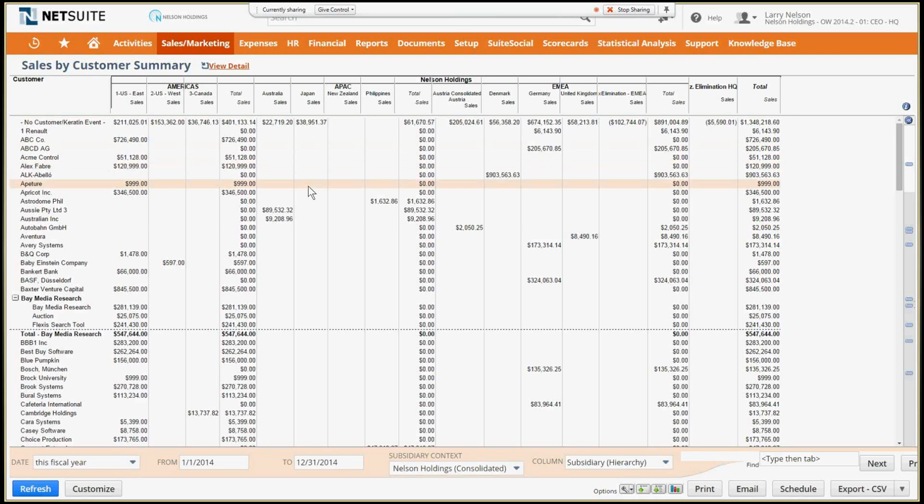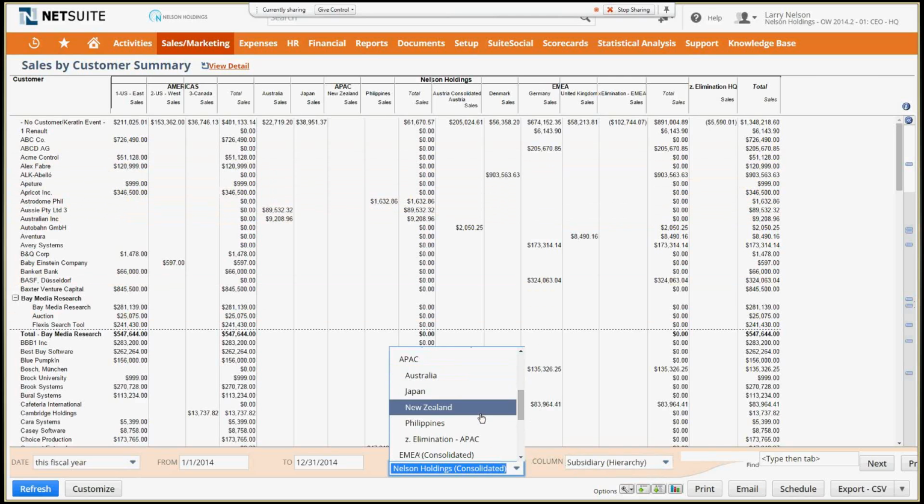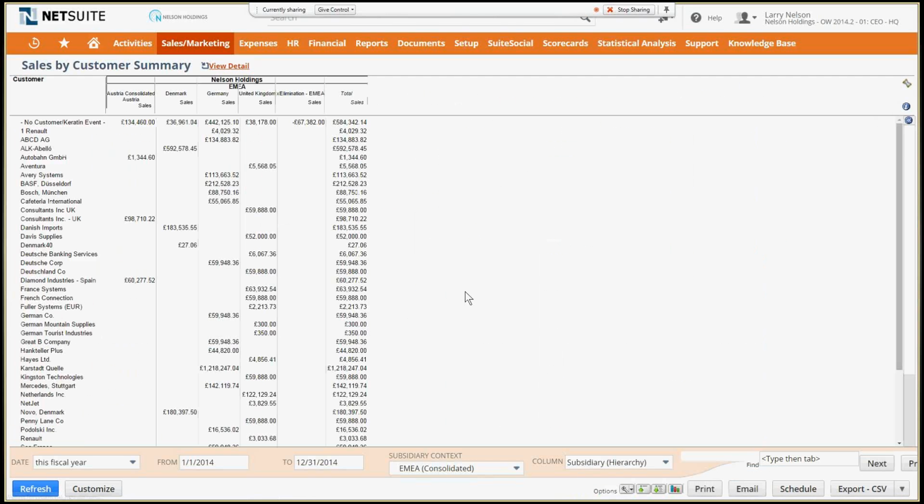Within here, I've also got the ability to not just break out and look at the information by subsidiary, but can also look at things within different contexts. So if I want to look at things within the EMEA context, I can change this to look at a consolidated view of EMEA, and now view just those subsidiaries that fall within that roll-up subsidiary. Now, EMEA's base currency is British pounds, so I'm looking at the information strictly in British pounds.